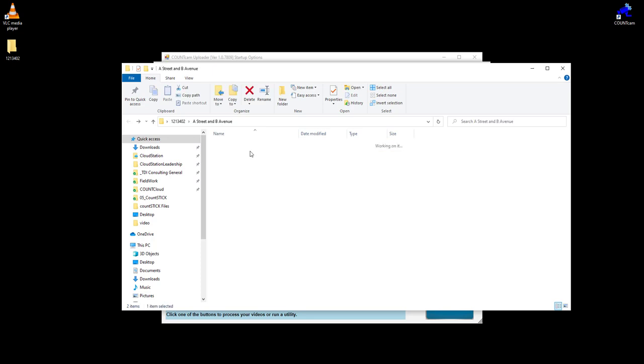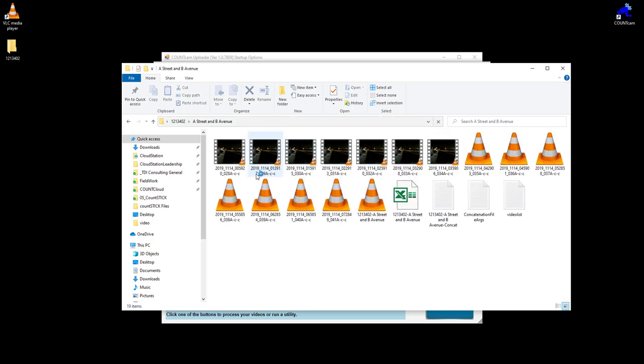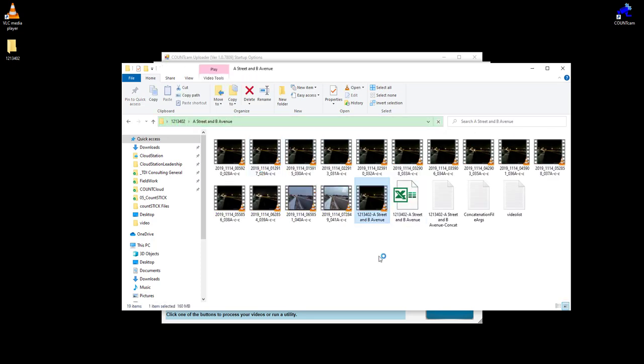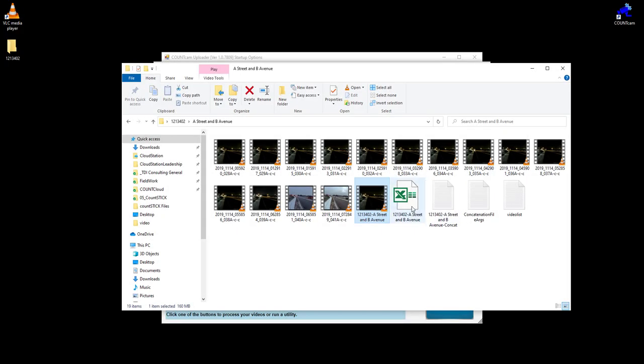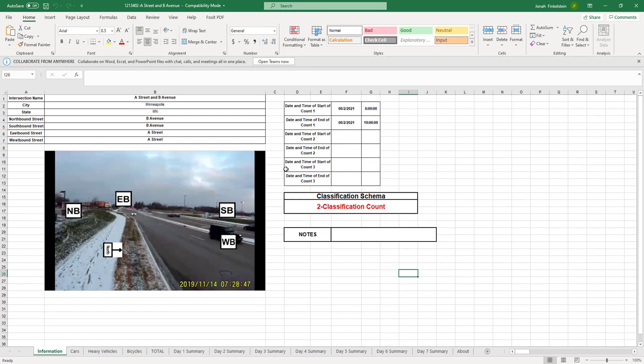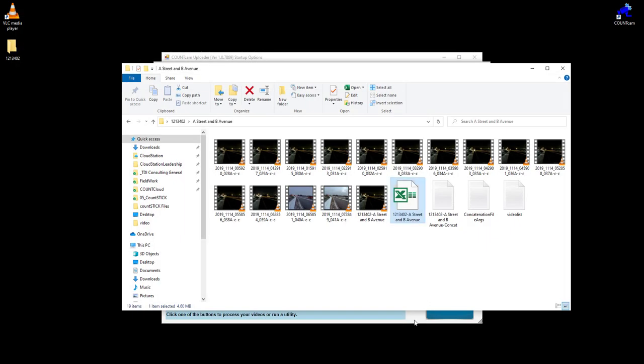Once complete, click the Open Videos folder to review the count sheet and video are correct. Check the video to make sure it is the correct length. And check the count sheet to make sure all information is entered correctly. Your video is now ready for processing.